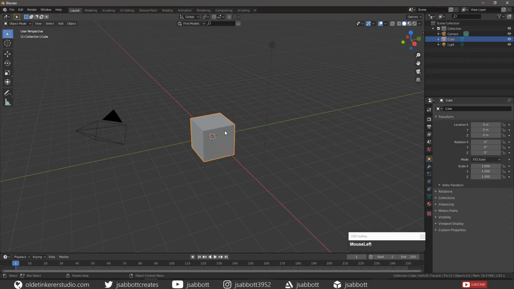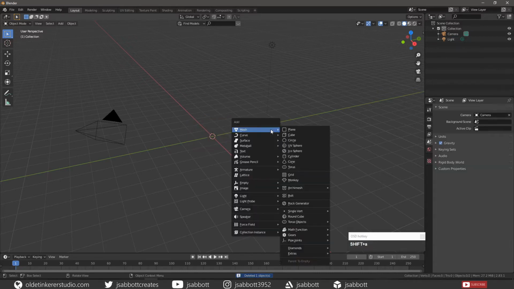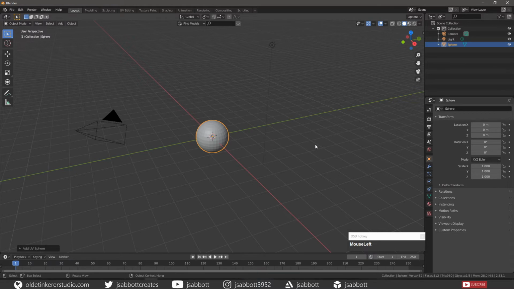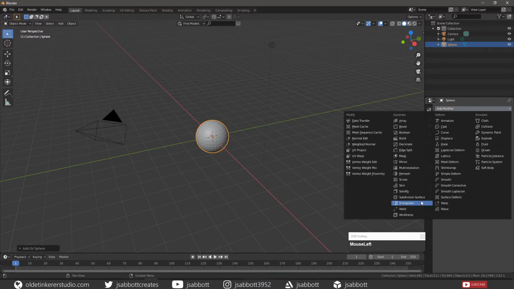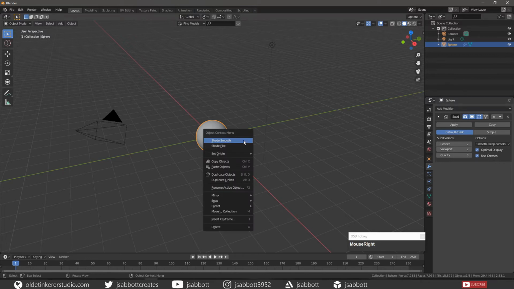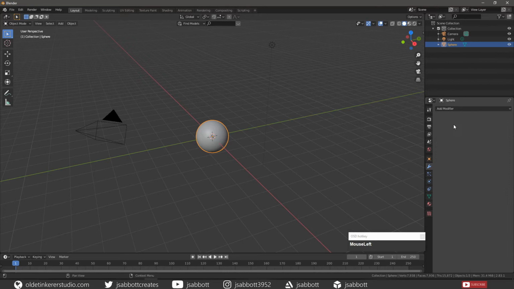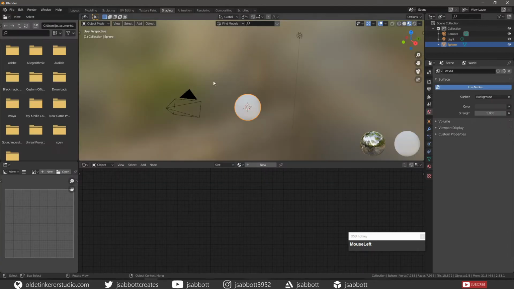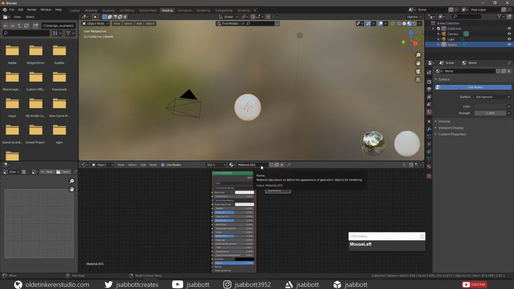Delete the cube and add a UV sphere. Add a subdivision surface modifier with a viewport of 2. Then right-click and shade smooth. Apply the modifier. Under the shading workspace, add a new texture.